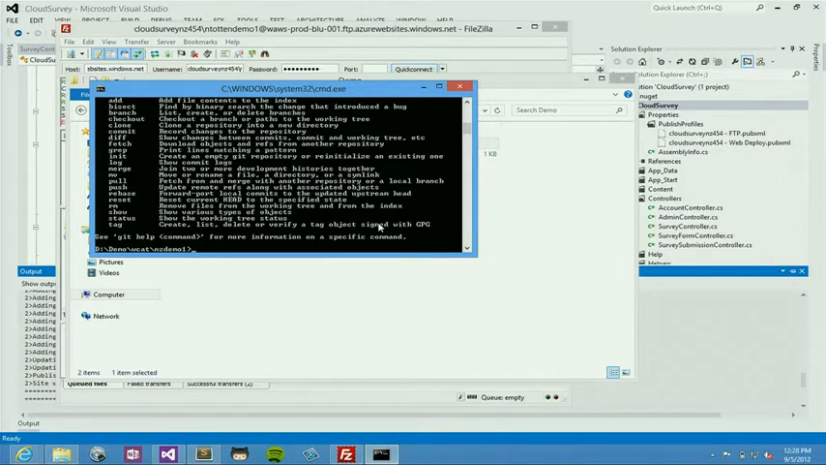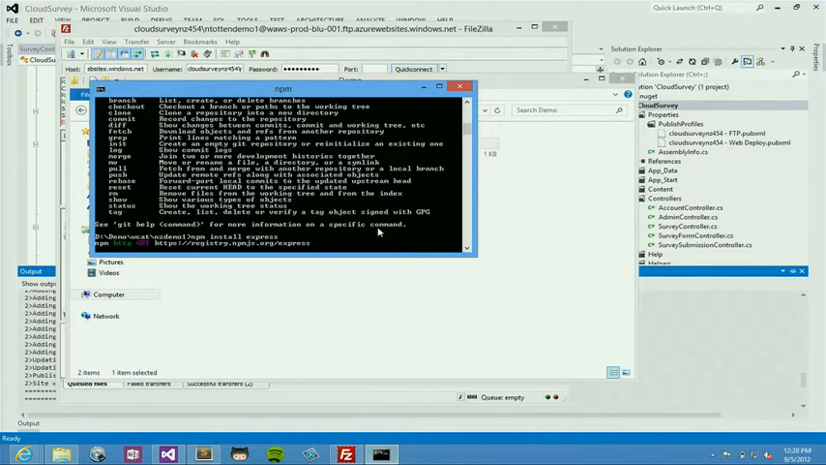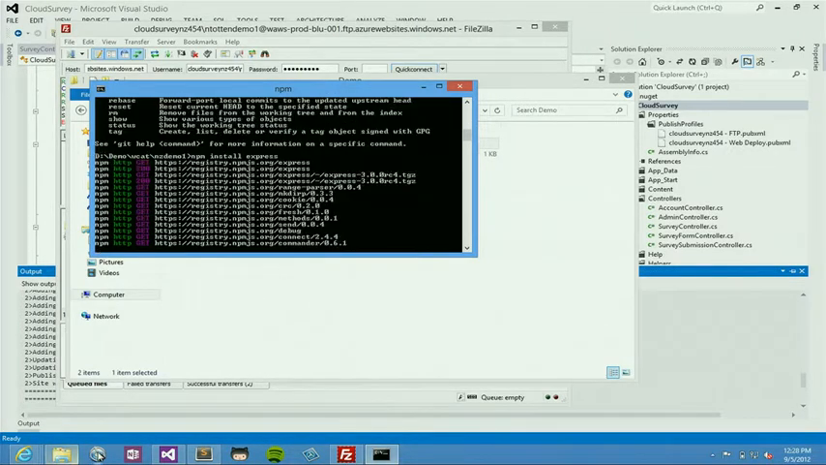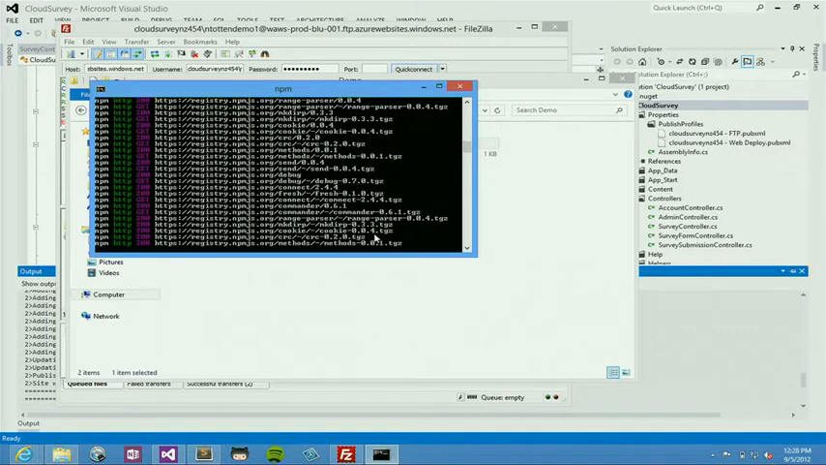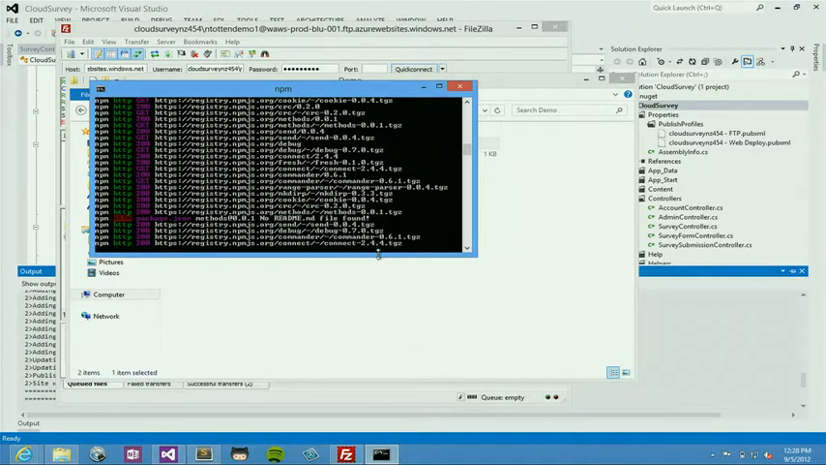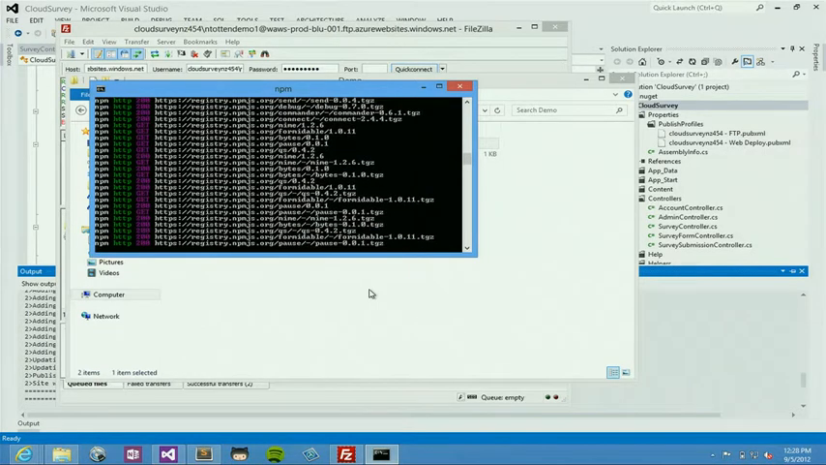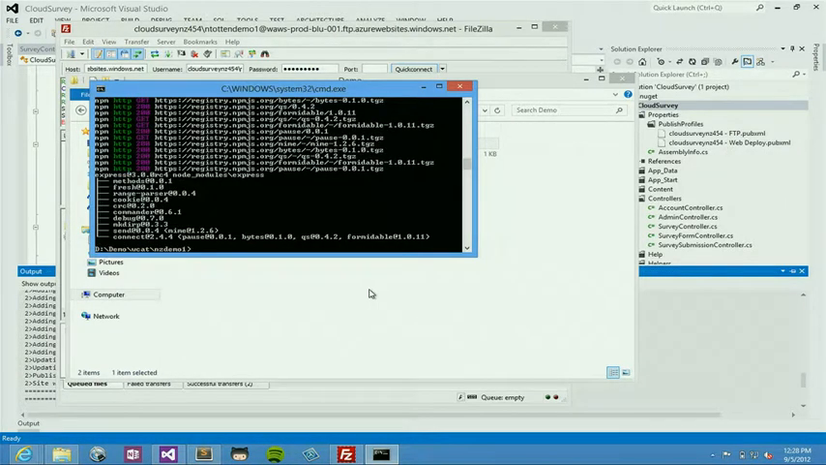So for Node, I'm going to go ahead and create a simple Node application. So let's just go ahead and do npm install Express. I'm just going to create a very simple Node application running Express, which is just a web framework. Downloading some stuff. npm is sort of the Node version of NuGet, so just a package management tool. So next, let's go ahead and initialize our site.